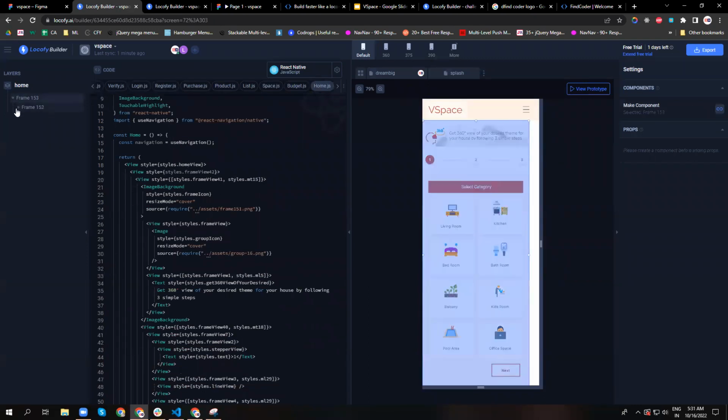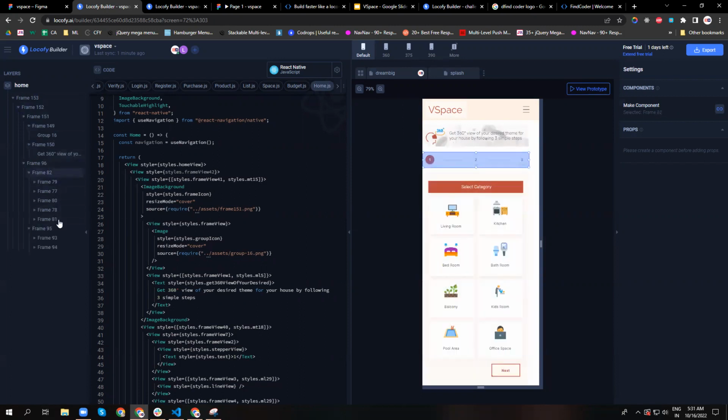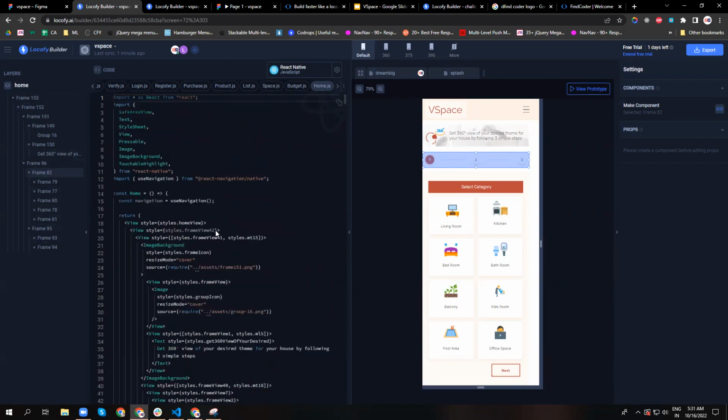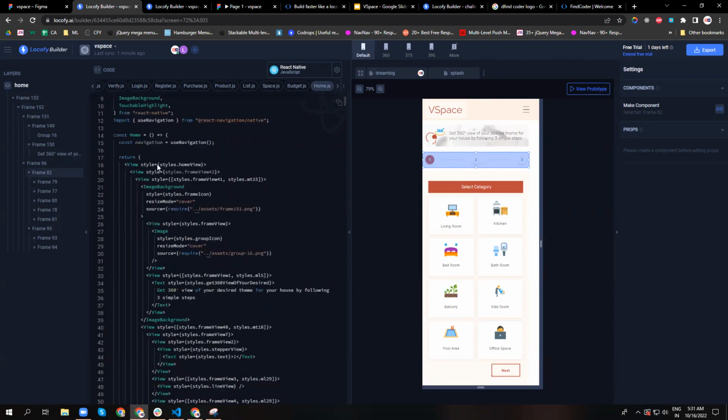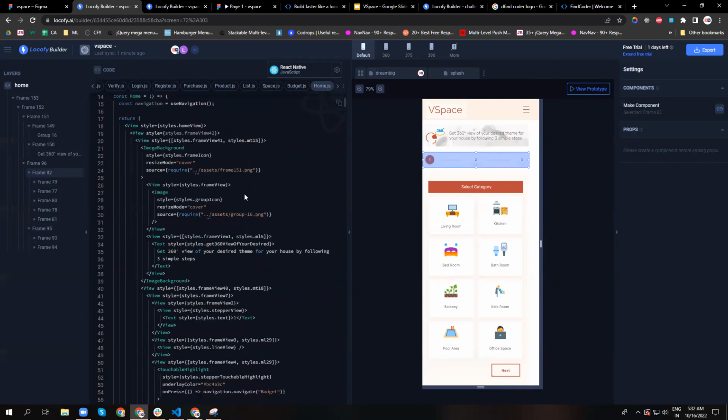We have all these frames, each and every frame. If I expand these frames, you see the code. This is the way it will arrange the code. Now, let me see the code over here. See, it is importing React, and it is importing Text and View, as everything is View and only Text in React Native. Let me try to analyze this code.